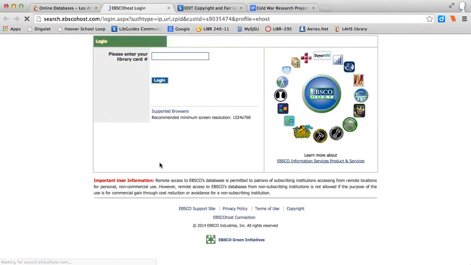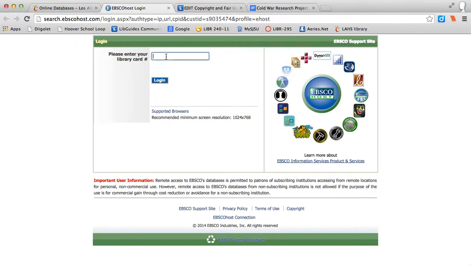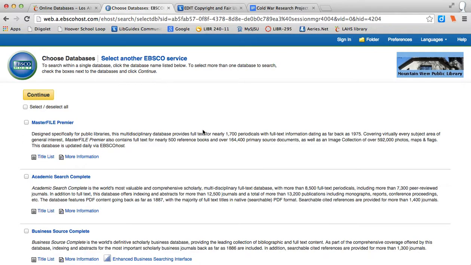So when you click on the link for it, you're going to be getting this page. And this is where you enter in that number that we gave you. And if you don't have your number, please come see me because I have your number. But this is what the EBSCO page looks like.